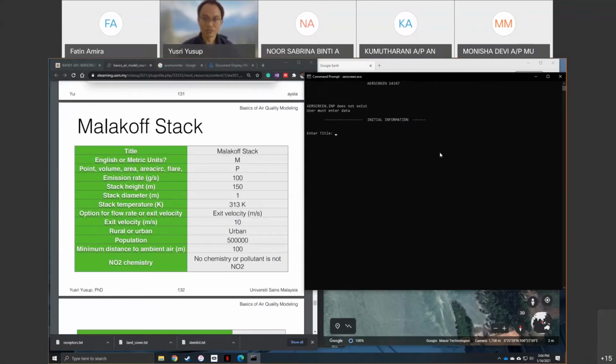Then I follow through. So let's type Malakoff stack title. This is the information here. I type it there. Metric unit, of course. Point source, P. Emission rate, I put here 100. Stack height. This is a very tall stack. You know, power plants have very tall smokestacks, so it's about 150 meters, this Malakoff stack. By the way, this Malakoff power plant is running on coal. So the stack height is 150 meters.